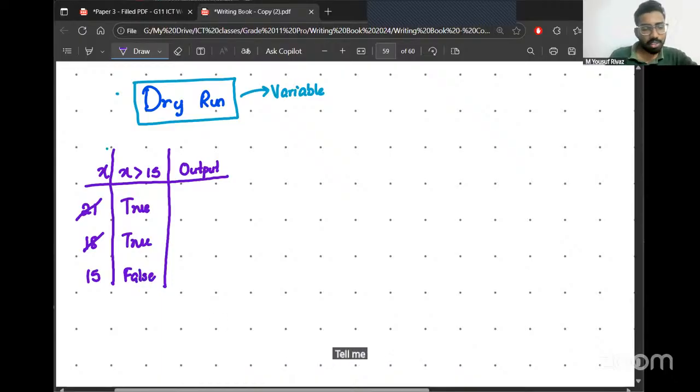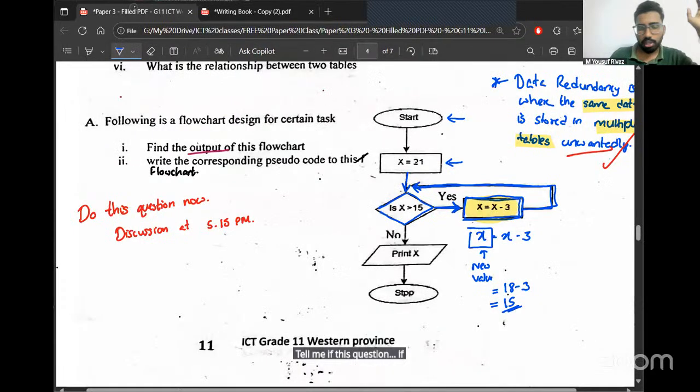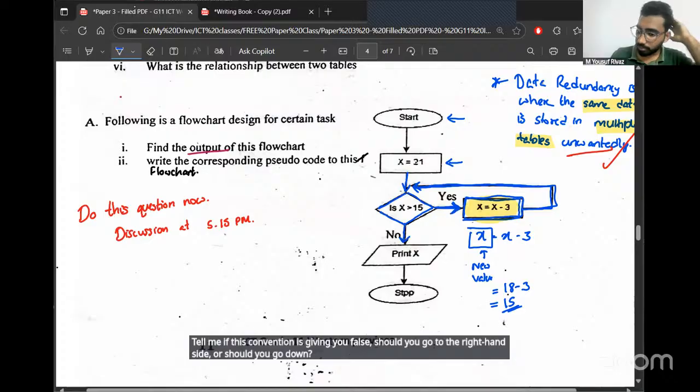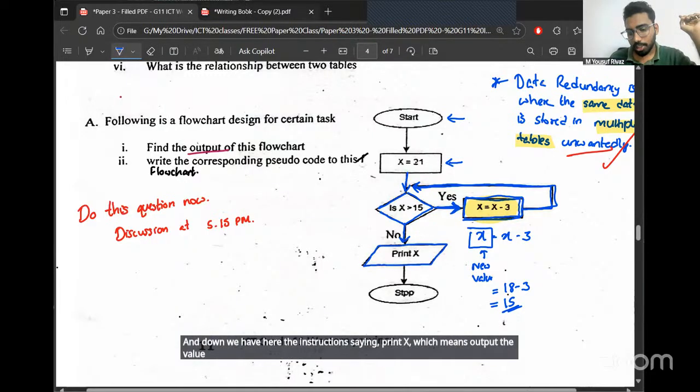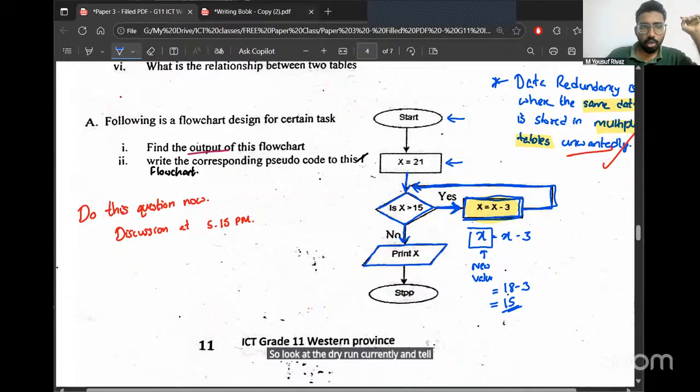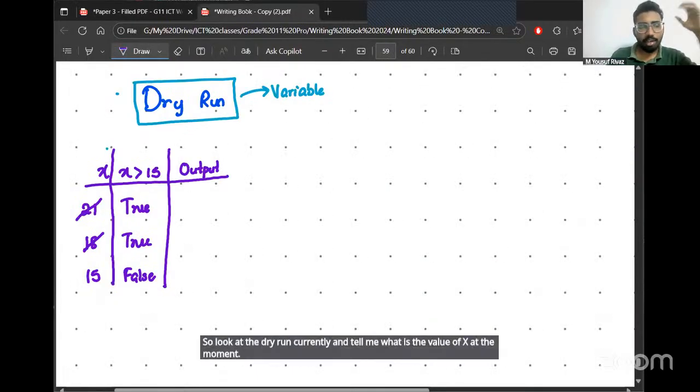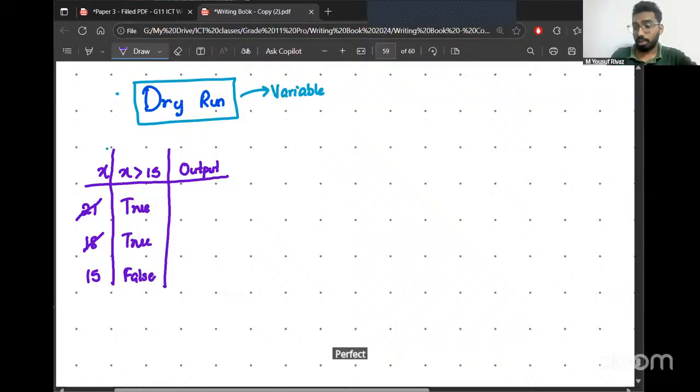If this condition is giving you false, should you go to the right-hand side or should you go down? Right or down? Exactly. Right is for true, but because the condition gave false, we are going to go down. And down we have the instruction saying print x, which means output the value of x. Look at the dry run and tell me what is the value of x at the moment. Perfect. The value of x you can see at the moment is 15. So 15 is going to get output here.